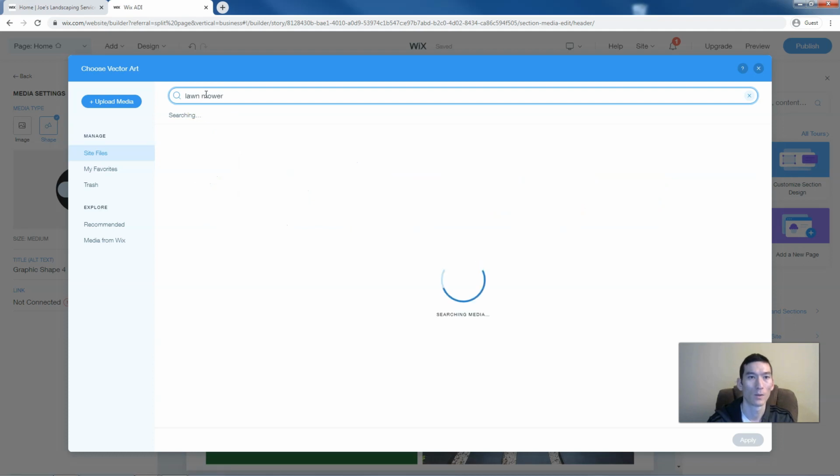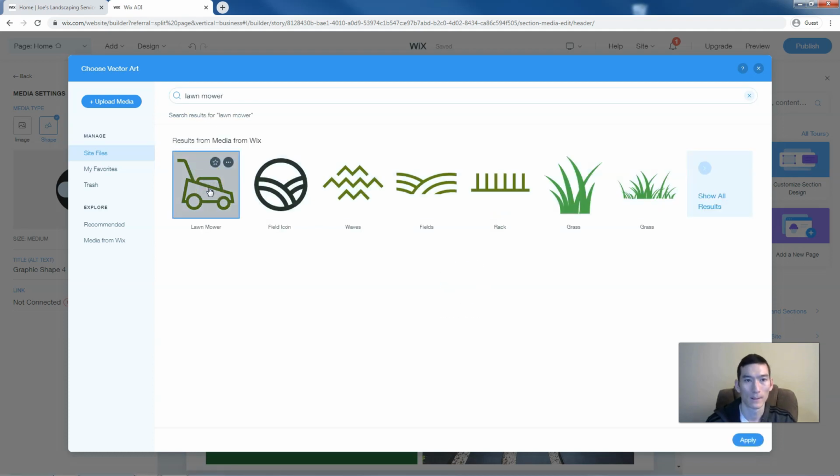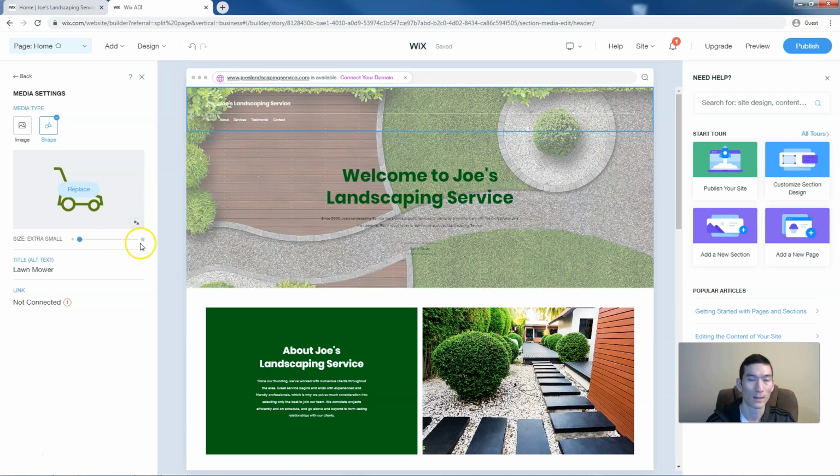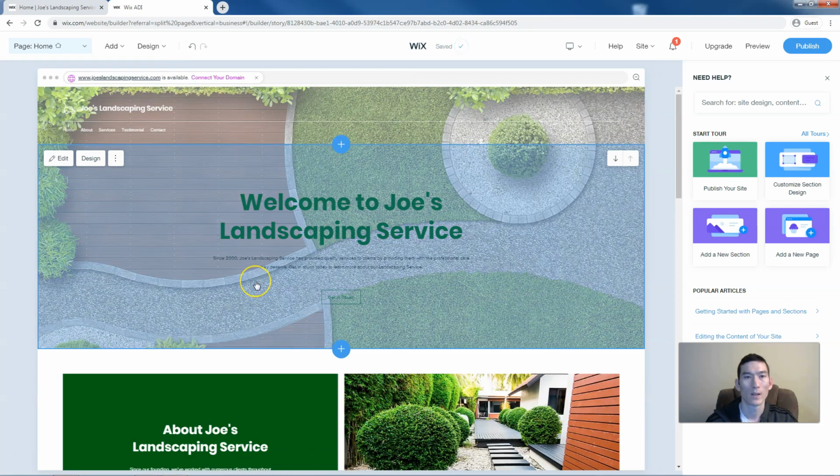That's what I had in the demo. Select this lawnmower, apply, and then I'm going to make it a little smaller. I think it's a little too big. Match the font size a little better. So that's how you add a logo.